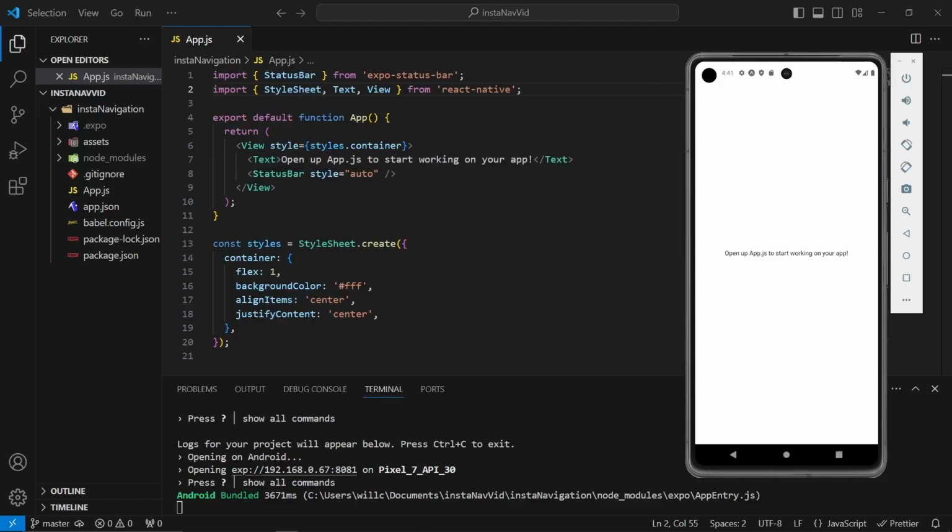Alright, make sure you have everything up and running. Make sure you have created your React Native project and also that you're connected to your Android device or web, whichever one you're using.